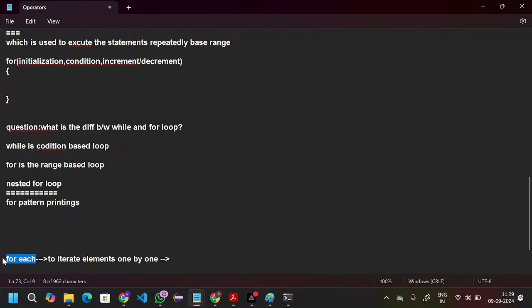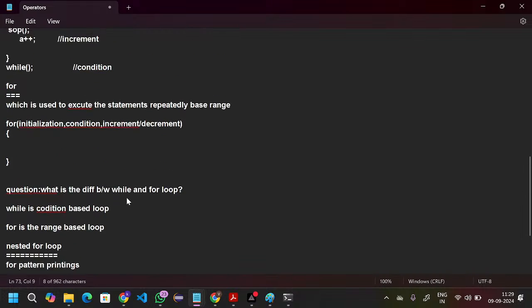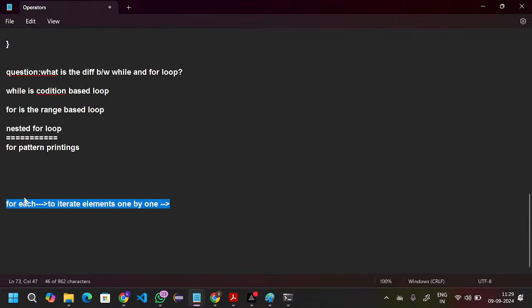What it will do is retrieve the values one by one. The main purpose of the for each loop is to iterate or retrieve, both are the same. It is used to retrieve the values one by one, whatever values are stored inside the variable. We will discuss this in arrays, and arrays in collections. We will use this regularly in real time scenarios.